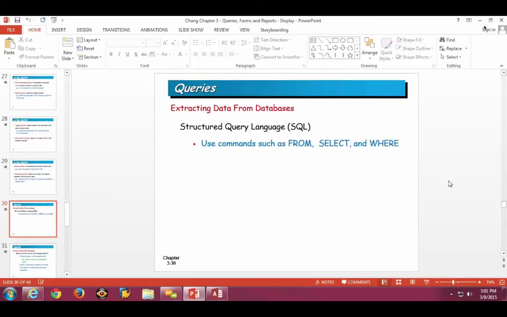Queries are very powerful in a relational database. They use SQL. We saw some SQL early in the semester. We're not going to get too deeply into it. When we get into Microsoft Access, I may just show you that it actually generates SQL statements from the work that you do.